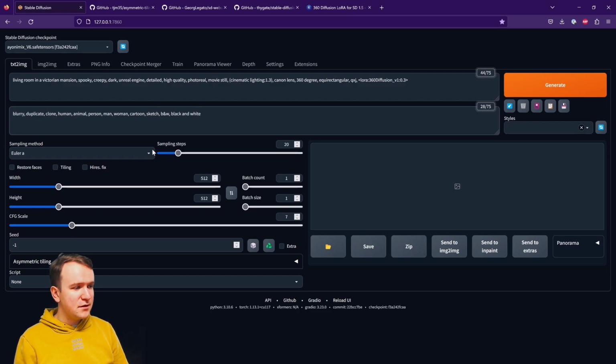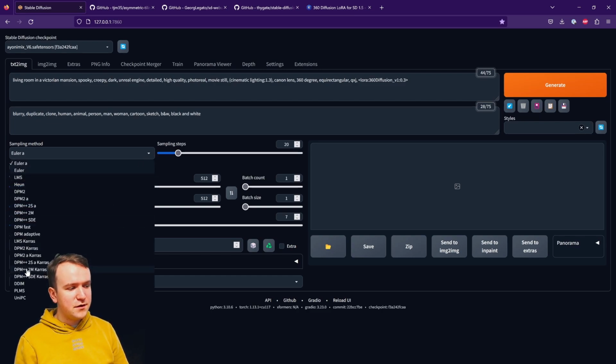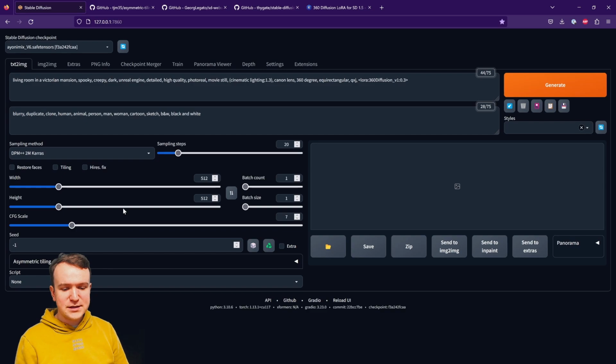Now, as a sampling method, I've become very fond of DPM++ 2M Karras. It's efficient, it's still good despite being fast, so I like that. Sampling steps, I'm just going to do 50, but you adjust that to however you feel comfortable.